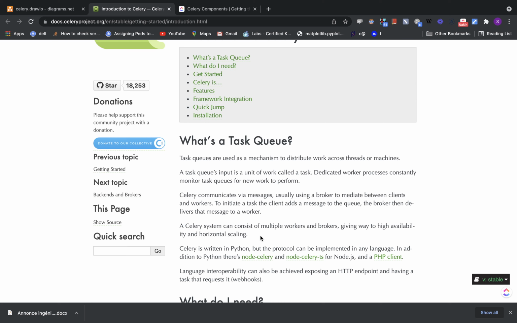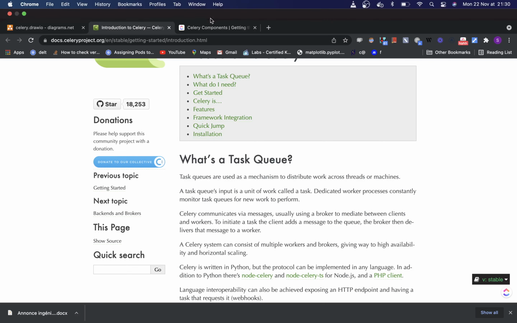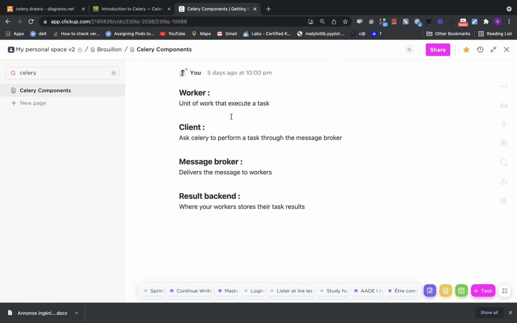To simplify, we are going to say that Celery has four main components. A worker, the unit of work responsible for task execution. Client is the entity that asks Celery to perform a task. Message broker takes the order from the entity and delivers it to the worker to execute a task. And the results backend. Once the worker executes a task, the task's result is stored in the results backend and can be retrieved later by the client.